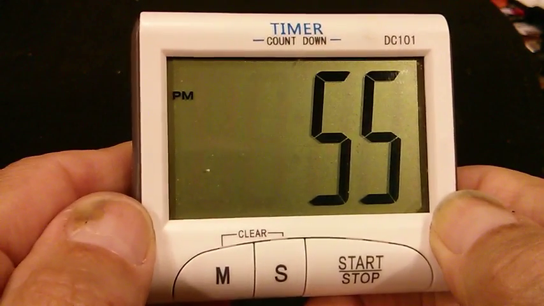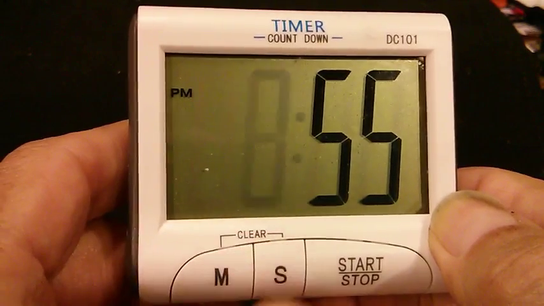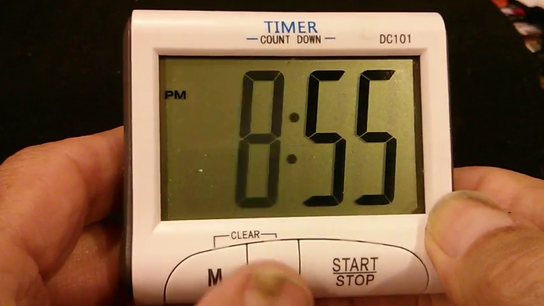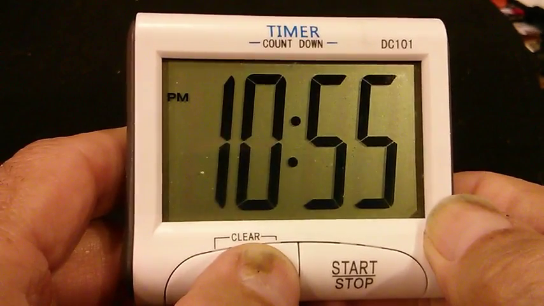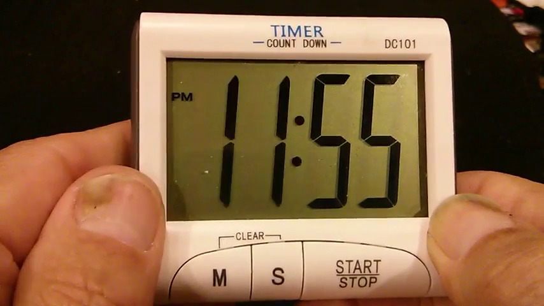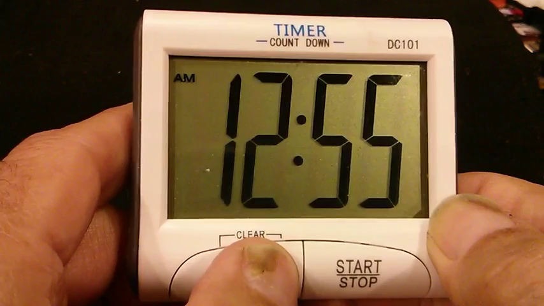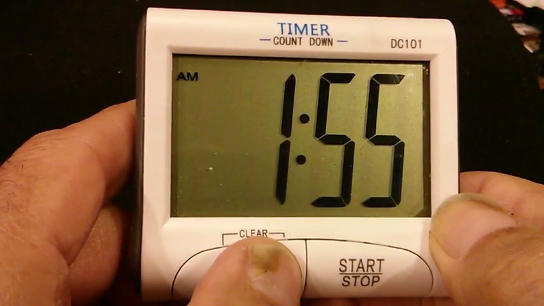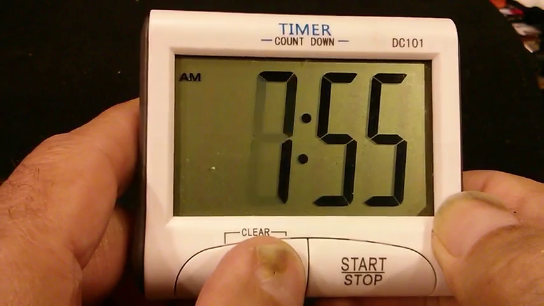In order to run the hour digit up, we press the middle button, the S button. 9, 10, 11. Still reads PM. We continue. Now it's midnight. It's 1 a.m., 2 a.m., 3, 4, 5.